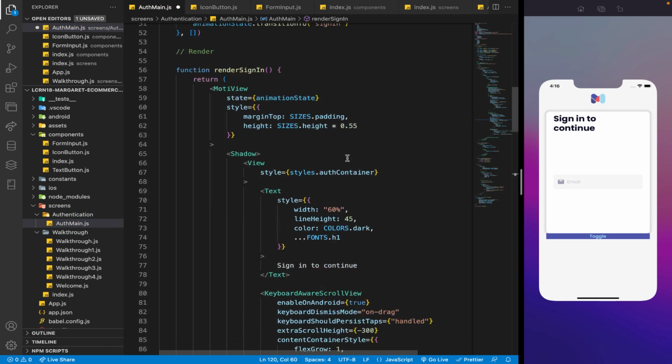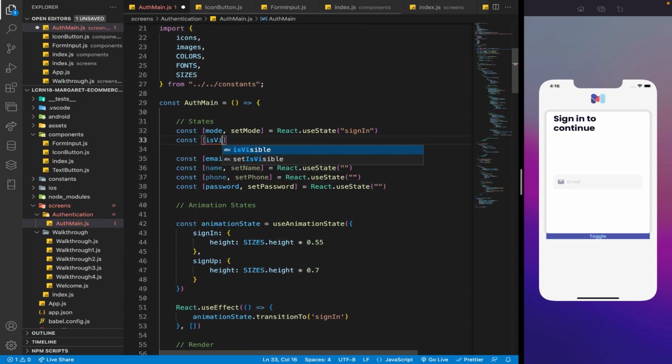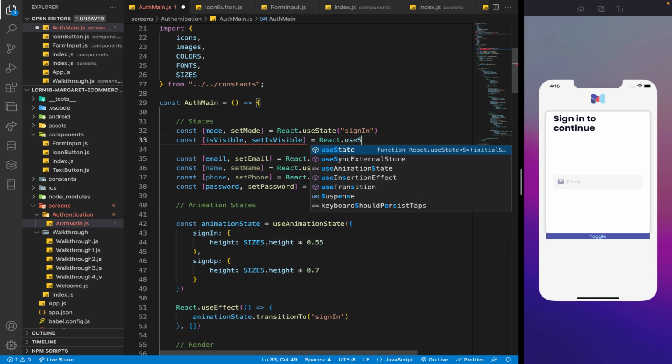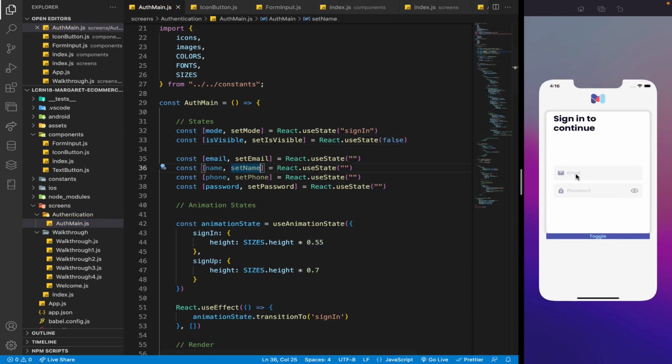Alright, next we need to create the isVisible state over here. So const isVisible, setIsVisible equals React.useState, and the initial value is going to be false. Alright, save it. Okay, cool. Now I can go ahead and type something over here. And for the password, I can type something as well. And if I were to click on this toggle button over here, I should be able to toggle the visibility of the password, just like that. Perfect. Alright, so we have completed the form inputs for the sign-in screen.